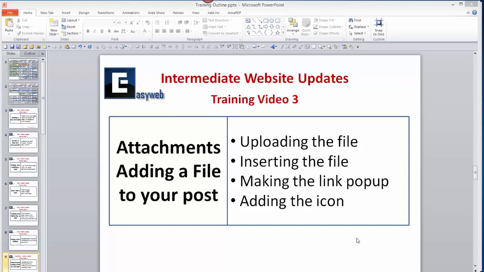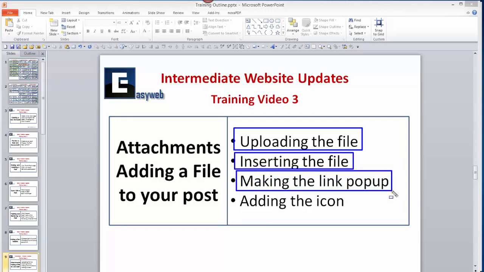In this short video we're going to look at adding attachments, that is adding a file to your post. We're going to upload a file, we're going to insert the file into the post, we're going to make the link to the file a pop-up link, and finally we are going to add an icon into the post just to help focus the eye of the website viewer to show that this is an attached file.